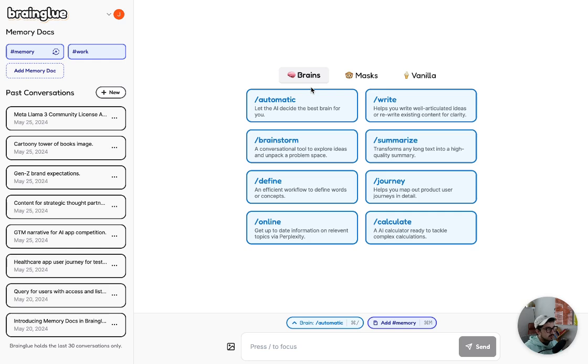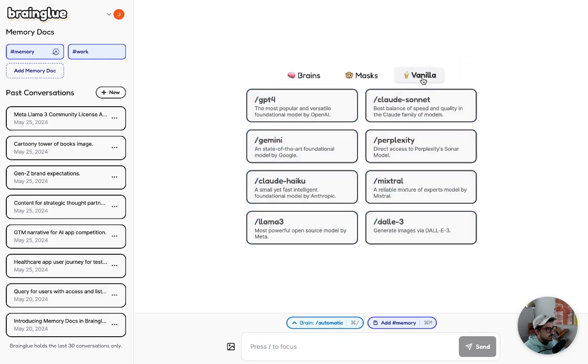This works like any other AI assistant that you have used in the past, with the difference that Brainglue actually gives you access to all the foundational models that you will find in other assistants. You can check that by going into the vanilla section and then picking one of the models. We have a variety of the most popular models. For example, we have GPT-4 and Gemini.